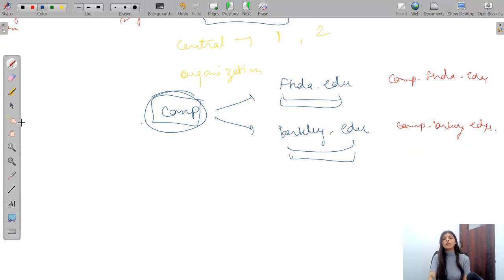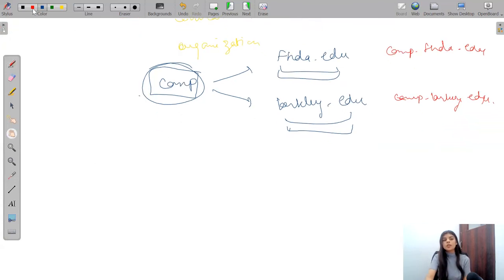Right? So hierarchical naming is implemented using DNS. It is implemented using the domain name space. Okay, so next up we'll be discussing what is a domain namespace. All right.